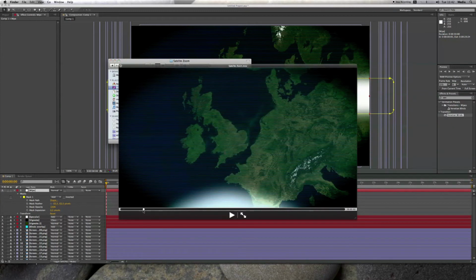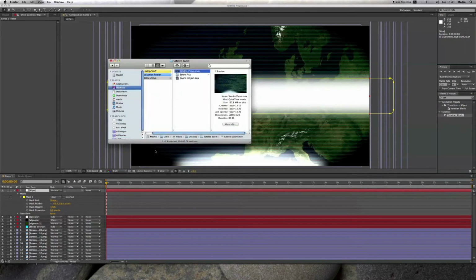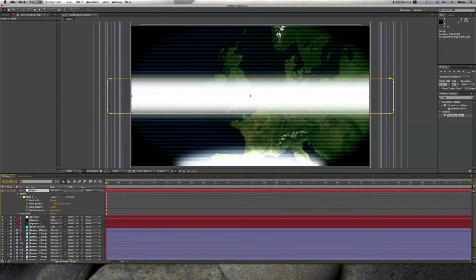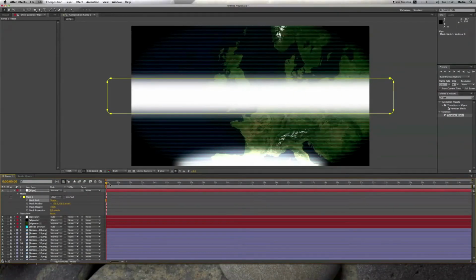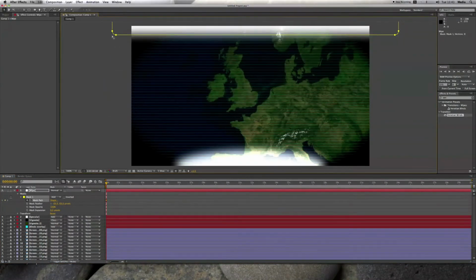Just like that, from top all the way to the bottom. So we're going to go mask path, which is here. Make sure at the beginning of our composition, hit our stopwatch to make a keyframe, and with our layer selected, drag it all the way up out of shot.